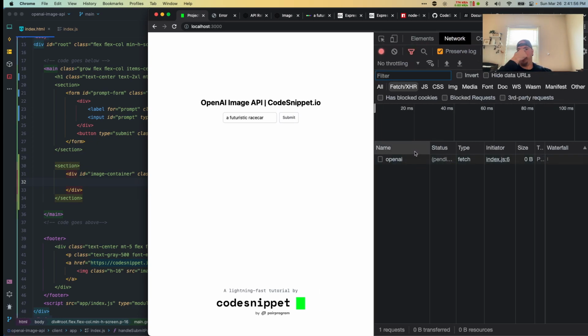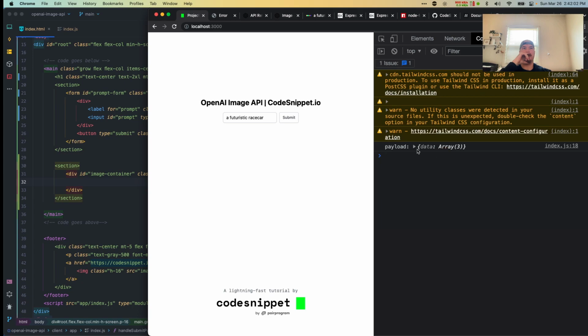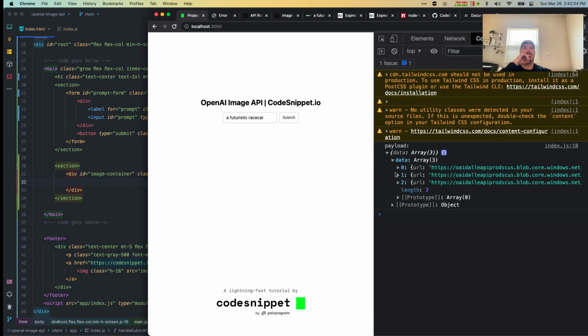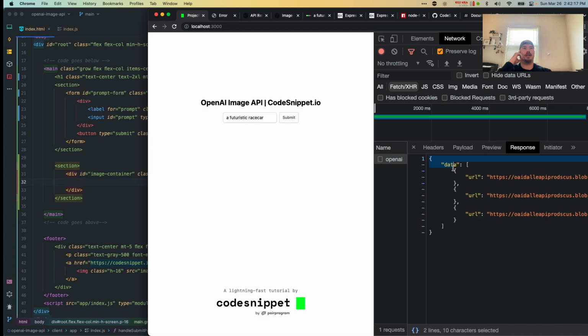So we're waiting, and we have received the response. And so we have this array called data, or it's an object that returns. It's a little easier to see on the network tab. So yeah, this looks familiar. It's an object that has a key called data. And then in this data key, it contains an array of objects that contain a URL.